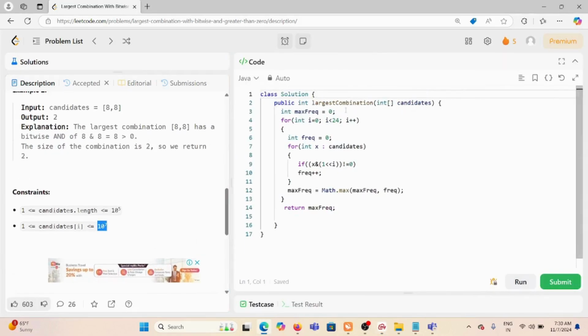See here, I just declared one variable, int max frequency, initially 0, and this is my for loop starting at 0 and less than 24. I created one more variable to count the local frequency. For every I position out of these 24 positions, I go through all the values of our candidates, right? So we pick the X value. Now we are checking that if the ith position ampersand X produces a non-zero value, this says that the ith bit of this number X is set. So that is why I am making frequency plus plus.